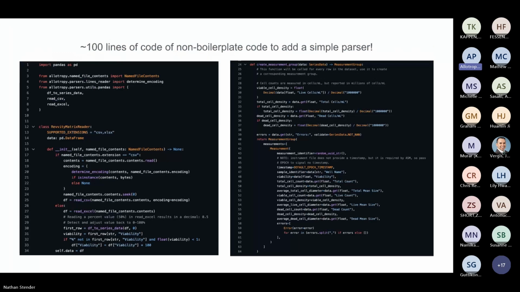All this comes together to mean that for a simple parser, and I do clarify simple, I'm talking like, again, a lot of these instrument outputs where it's just putting out a data set that you just need to map to ASM. You can write the entire parser in about 100 lines of code. This is the entire non-boilerplate code for one of our parsers. And even this could be reduced. I mean, the reader is basically just calling in the CSV library, doing a little bit of cleanup, and then we do the ontology mapping in the structure class.